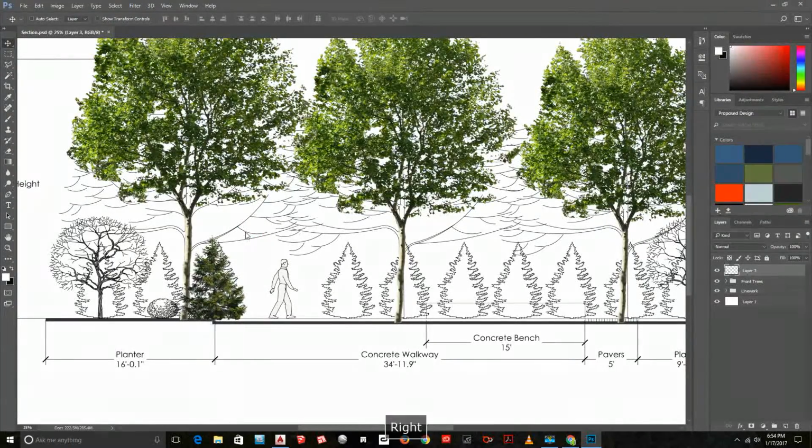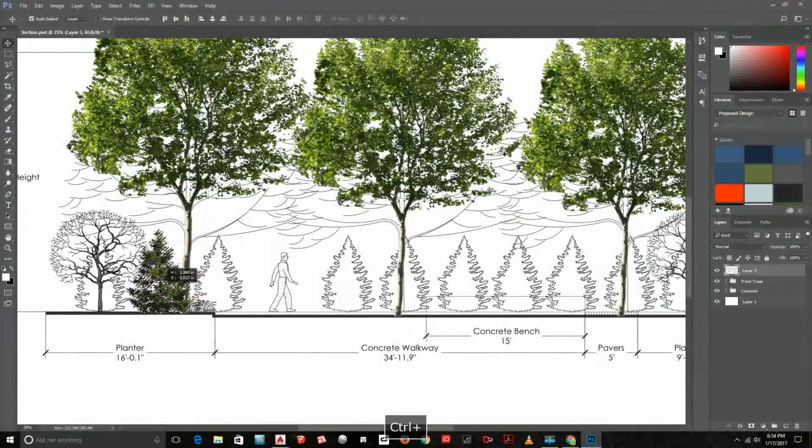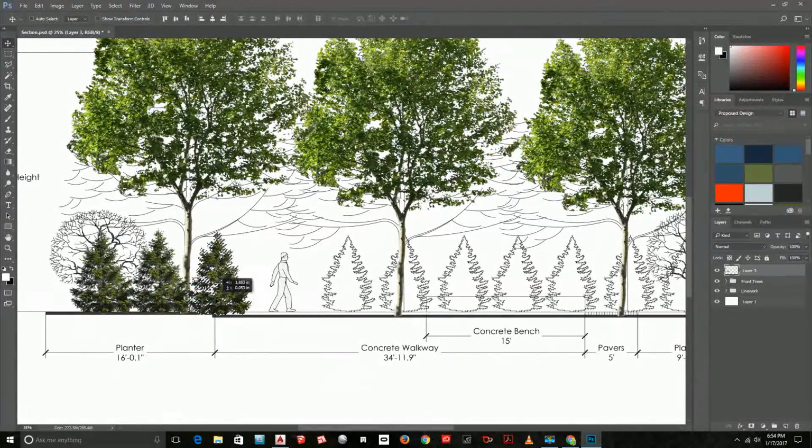So I'm just shrinking this down a little bit and just kind of putting it there. And I'm going to copy again. I'm going to keep these all in the same layer this time.